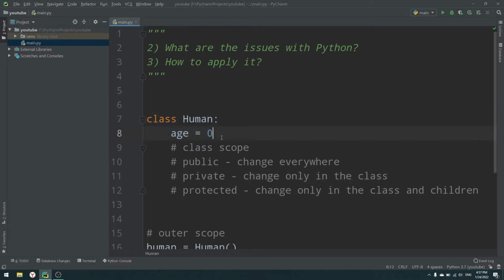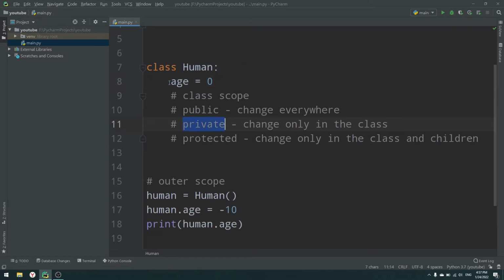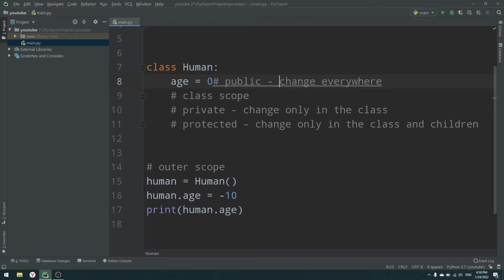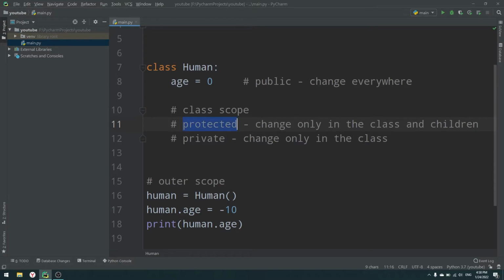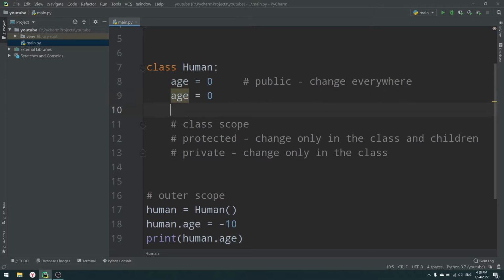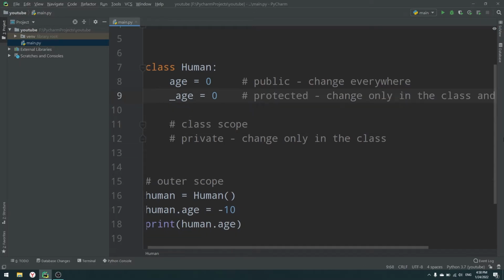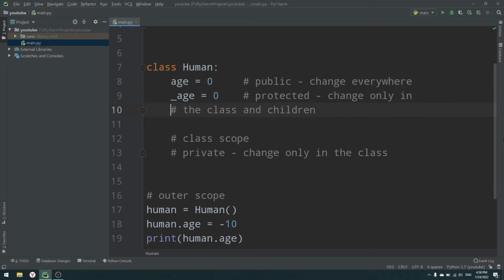Okay, so we have class human with age 0. Now let's create our private variable, because age 0 is a public variable. We can change it whenever we want, so public is just age. Let me just move it somewhere here. Okay, so we have a public variable. What we also have is our private variable. So private variable, or let's start with protected variable. What is that? A protected variable is a variable age equals 0, but instead of just writing the name of the variable, we append, or pre-append in that case, an underscore before the name of the variable. So that is a protected variable. What we did here, once again, is we just pre-appended, so added, an underscore at the start of our variable.